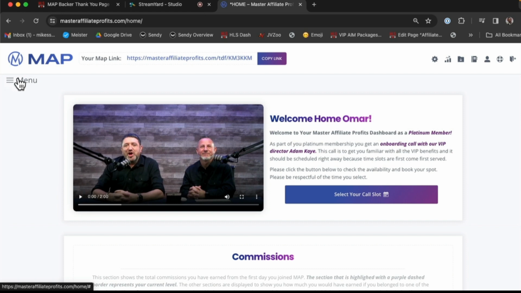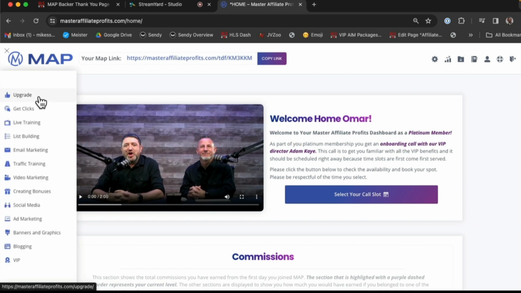Then over here, there's another menu on the left-hand side, which seems to have some training pages. There's an upgrade page. There's the ability to get clicks. Then there's live training, list building, email marketing, traffic training, video marketing, creating bonuses, social media, ad marketing, banners and graphics, blogging, and VIP. So these are training modules. This is basically the MAP affiliate marketing course. And then these other pages are basically offering upgrades and things like that.